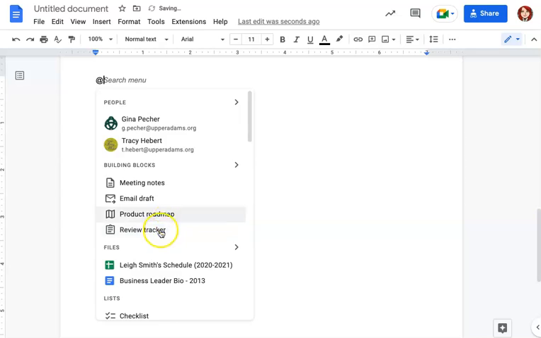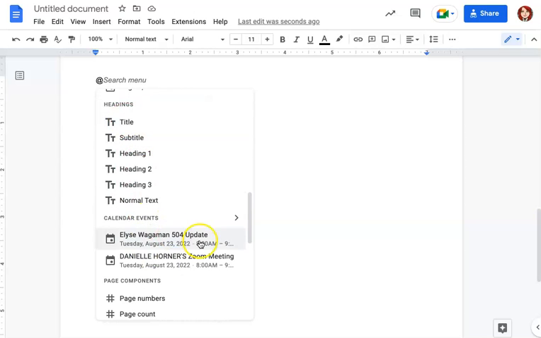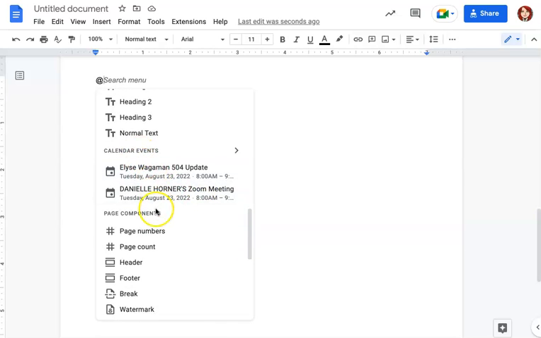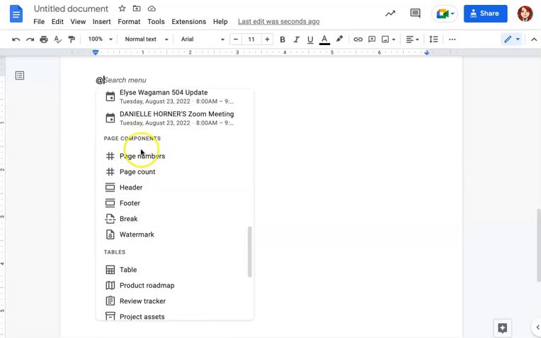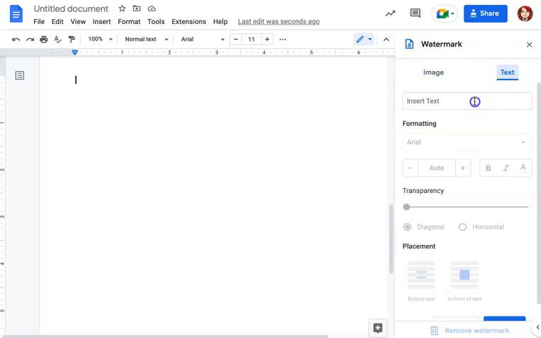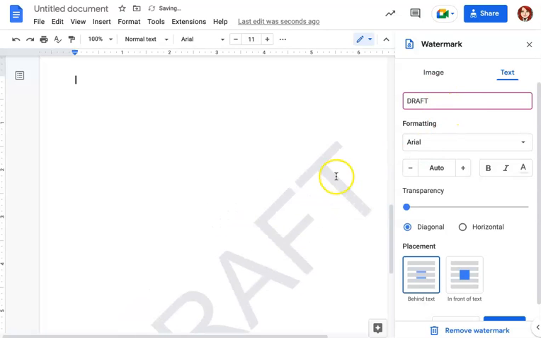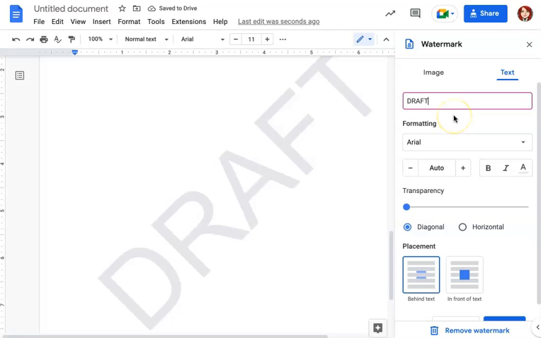Another @ symbol, and below the media are dates, are different headings. I can link in calendar events, and I can do page components in here. One that I like to do with my students is the watermark. When you click on watermark, it opens up this window over here. I can add an image, or I can just go to text and insert. Maybe I just want this to be a draft copy because the kids have not finalized their work yet. And so it says draft right along there.